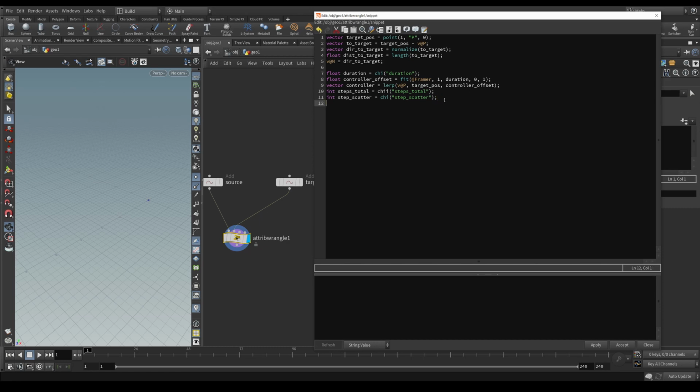And to mix this, we need a step offset variable, and let's divide the distance to target by steps total. So this way we can calculate the distance between each step by doing this. And yeah, so now we only have these 2 points. We have source and the target, so we need to populate the path. We need to construct the path between the source and the target.